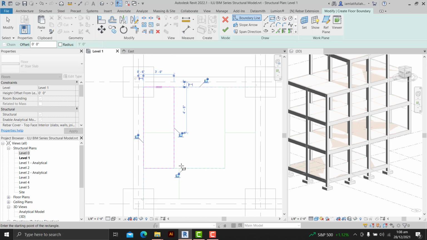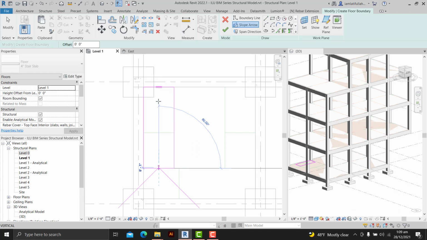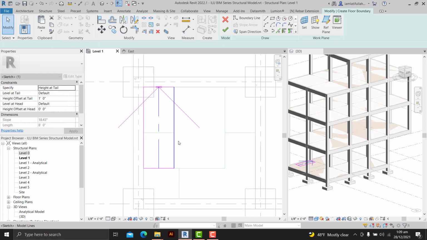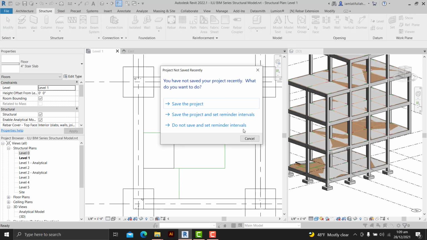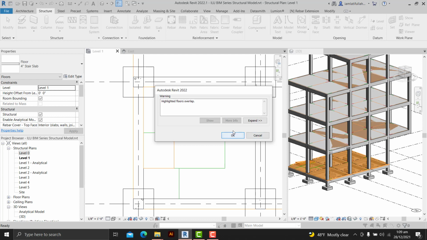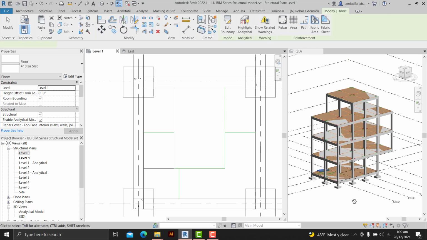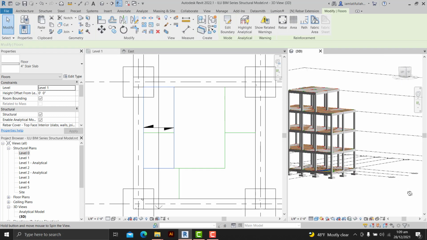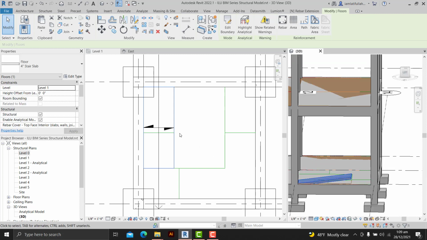Stair floor till here. Let's give it a slope arrow, so it will have a downward slope till here. Let's finish this and see how it looks. Save the project. Okay, it's fine. Okay, let's check it in the 3D and see how it looks. So you see now it is looking like this, but we need it till half the distance.